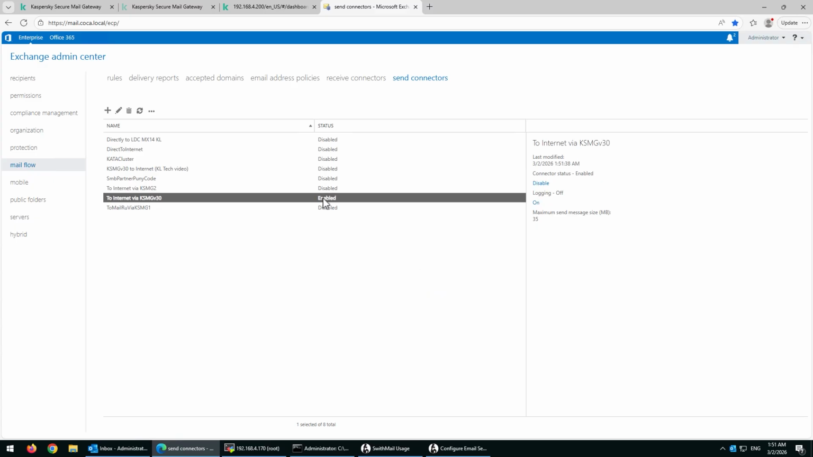To apply changes in a distributed Active Directory infrastructure with a large number of Exchange servers and domain controllers, it is recommended to wait for replication of the changes to complete. This typically takes from 5 to 10 minutes. Now we'll compose and send an email.